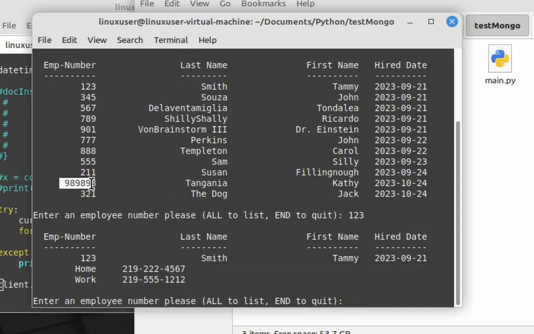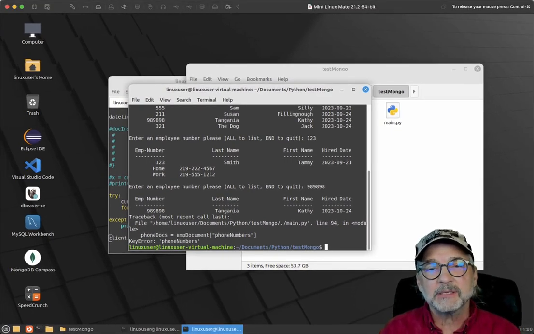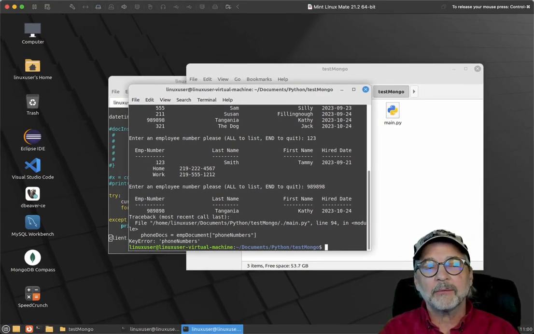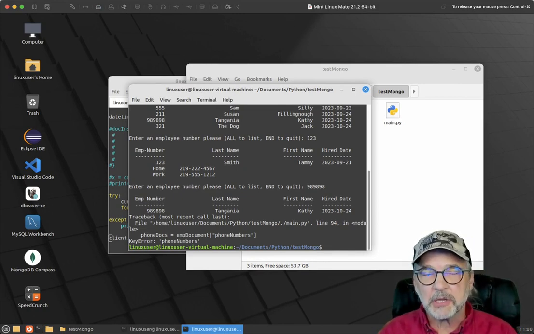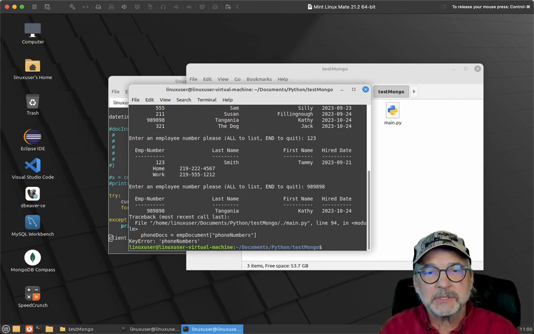Now I'm going to go ahead and look at that employee. So 9898, did I type it? 989898. And the program dies. And the reason that the program dies is because I, as a programmer, did not write out the data to the Mongo database, that particular collection, employee details, exactly as it was supposed to be written. I didn't do what I was supposed to do in my code.